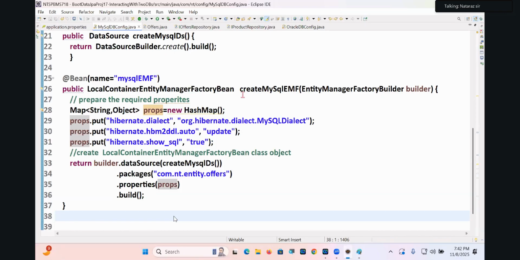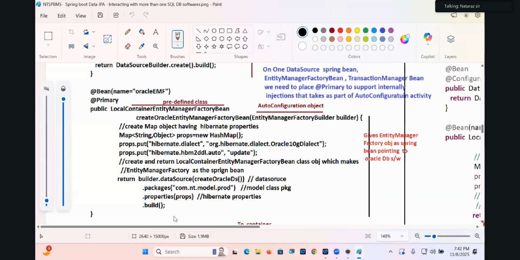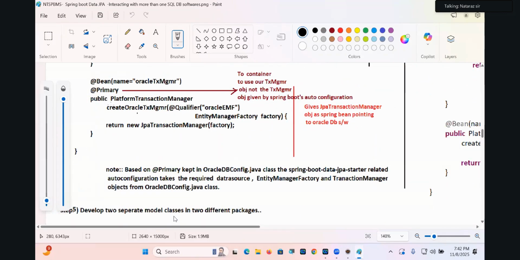We also need to create the transaction manager object or not there. Yes, we have a ready-made class to create the transaction manager. Public PlatformTransactionManager, that's a base class, guys. Create Oracle transaction manager, entity manager factory. Already created now, boss. But we have two entity manager factories. I'm giving clarity. I need the Oracle related entity manager factory. Come on, guys. And that internally uses what? JPA transaction manager with the factory.